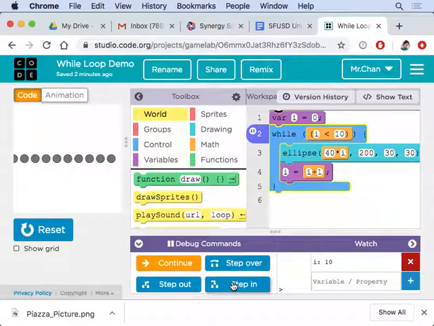So since it's strictly less than, is 10 less than 10? Nope. So notice at this point, after it was highlighting this while loop, it just stops running, because it's no longer true. It's like an if statement that repeats over and over again. Yeah? Let's try to make things more complicated.